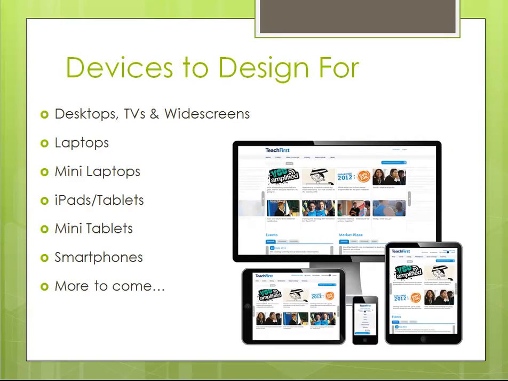So, talking about devices, here are the most popular devices that people are using to browse the internet. First, we have desktops and TVs and widescreens. Some people have their computers hooked up to maybe a 60-inch TV or maybe a smart TV. So you have to think about those huge screens as well. I know that those are left out in a lot of areas.